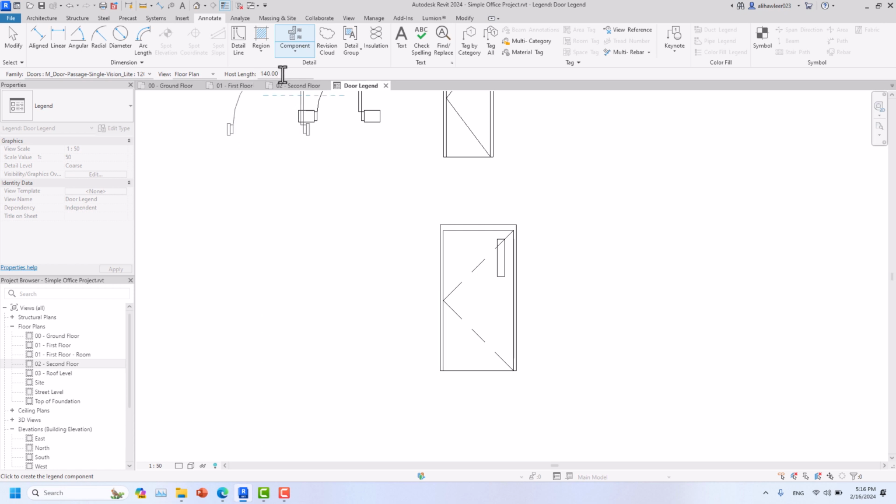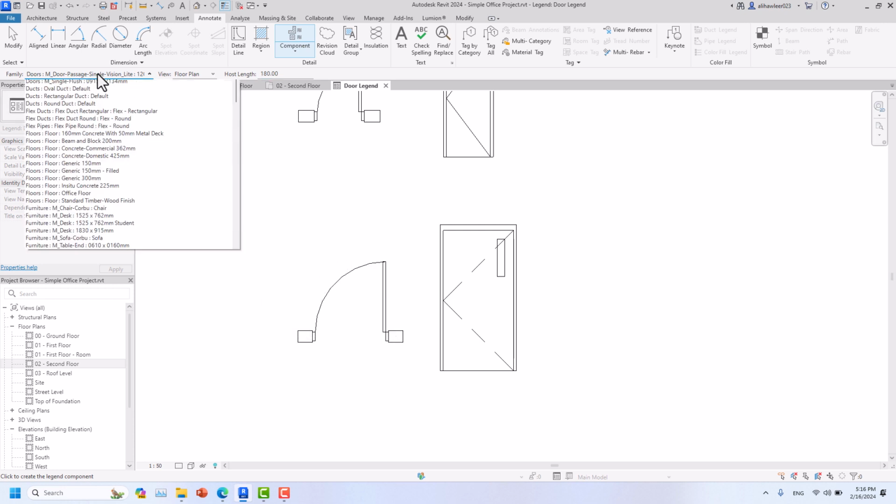This is very big. The door is very big, so we have to add more host length so the wall becomes bigger, or it's too much. Let's make it 160 and let's see it. No, it should be 180. Let's see. Yeah, it's good. Let's not complain too much.